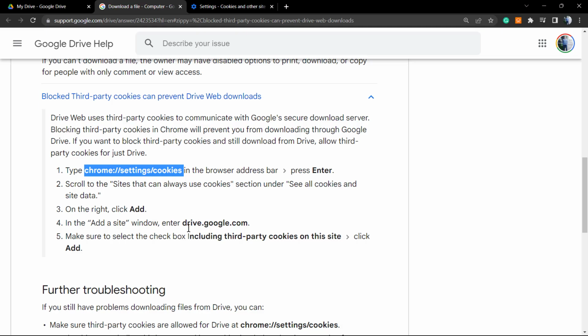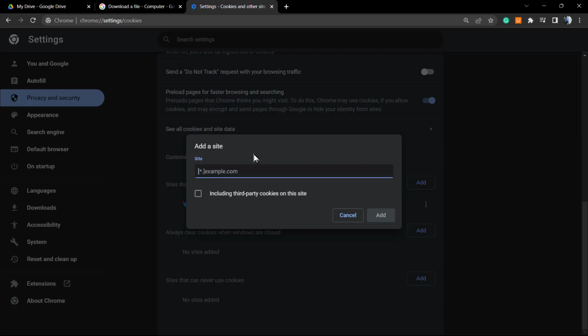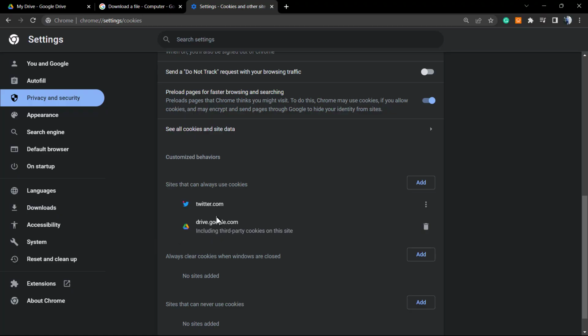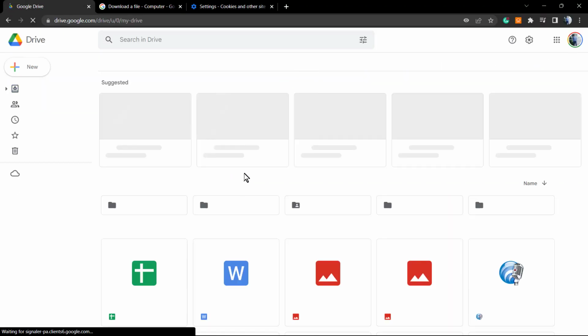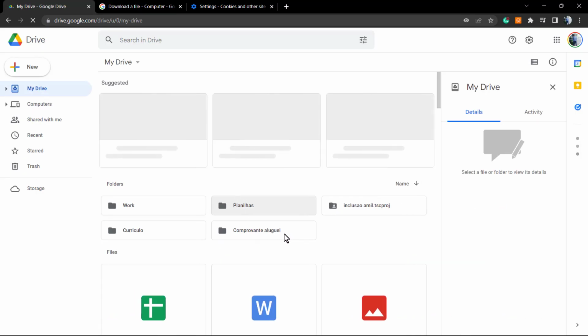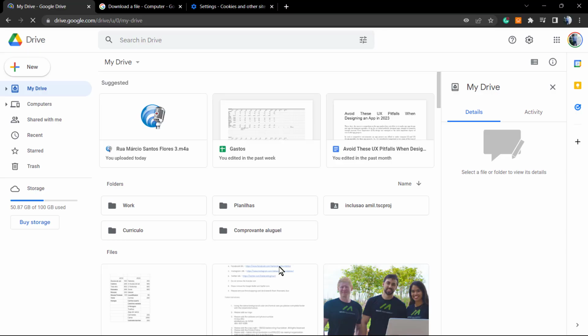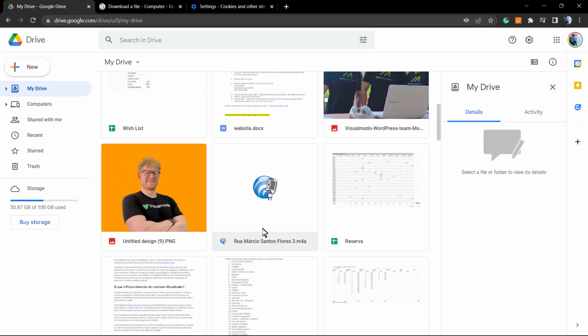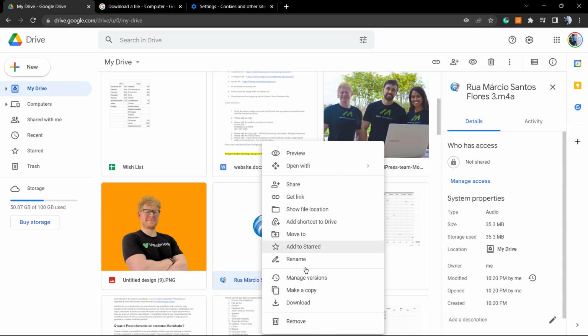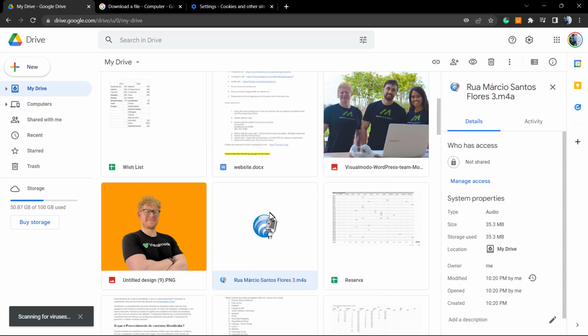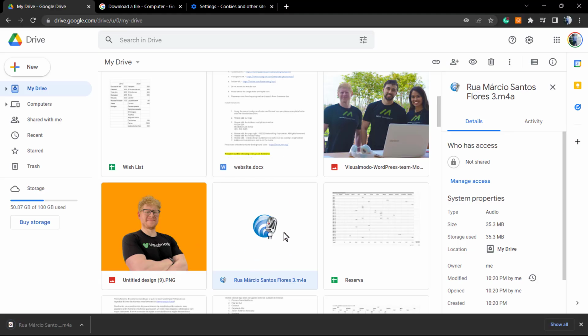And let's place this URL right here, okay? drive.google.com. Include third-party cookies to the site. Add. Now, let's reload our Google Drive files and let's try to download. As you can see, the download is now made, and we did fix the issue.